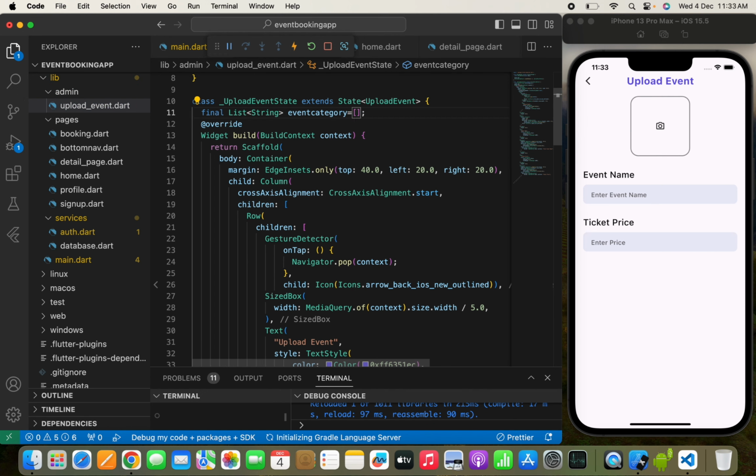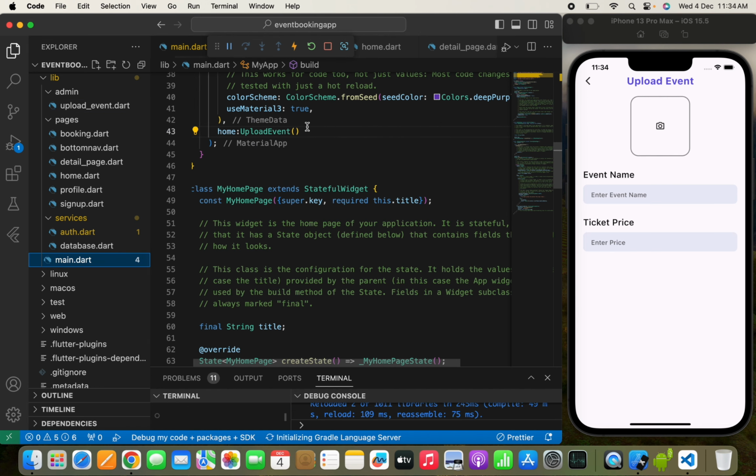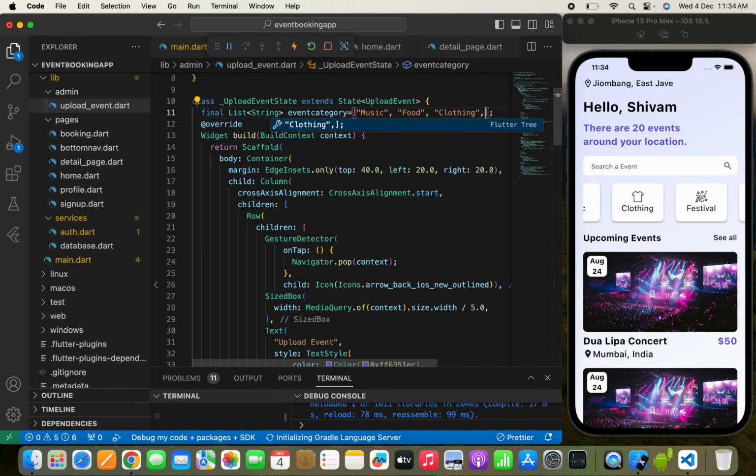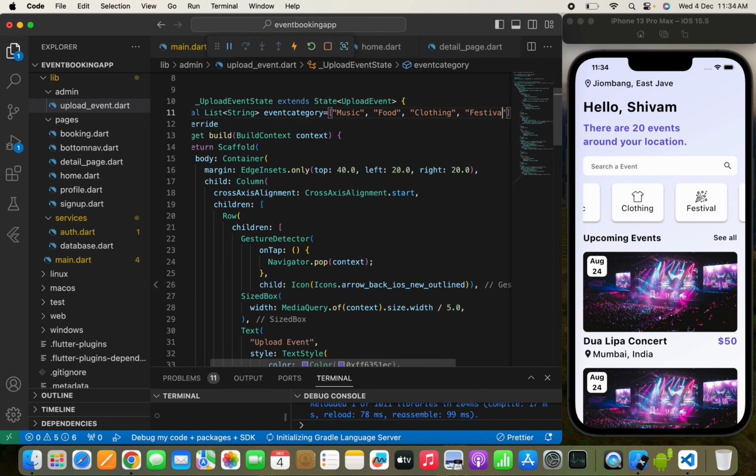And here the first one was music, so we'll write music. I think there was an event for food and clothing. Just separate the string, otherwise it will show one simple string there, and clothing. And what was the last one? I don't remember, let me check. Clothing, festival, the last one was festival, so we'll simply write festival over here.